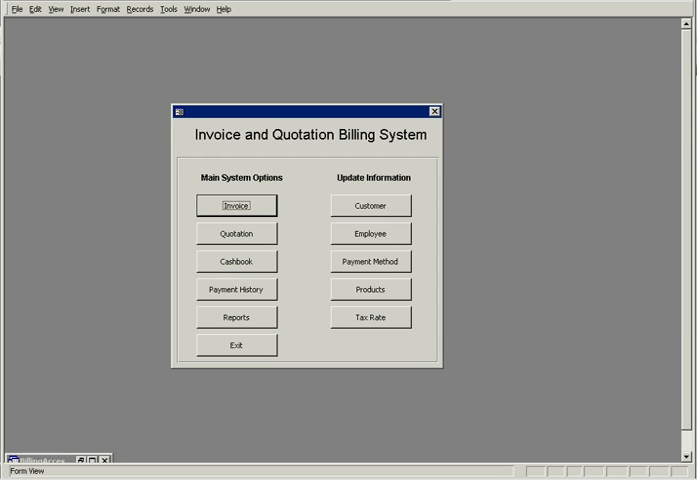Hello and welcome to the invoice and quotation billing system for MS Access. With this system you can easily and quickly create invoices and quotations for your customers. The system is suitable for a small business.